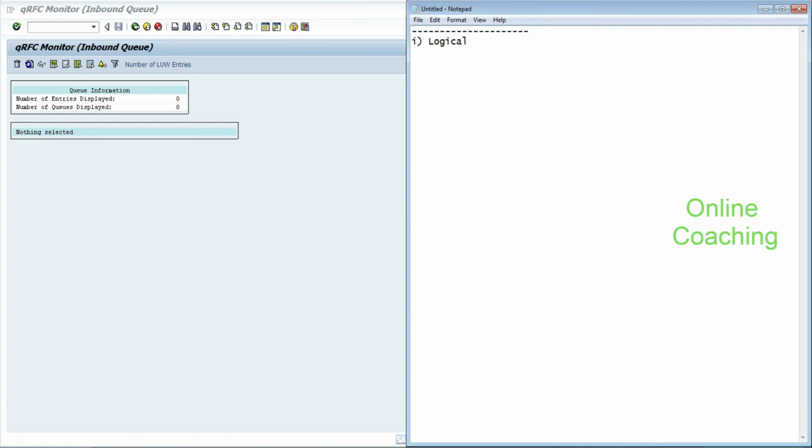So let's see what errors you may face in the system. First, define the logical systems for both systems. I'm telling you about the basic system connectivity setup. The transaction code is SALE. Then make sure you define the RFC destination properly, and assign the logical system to the RFC destination. You have to do these things in both systems.